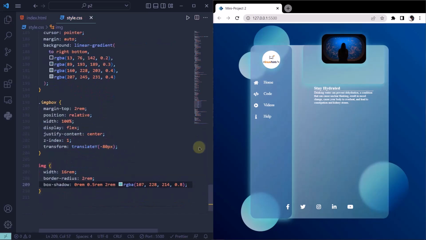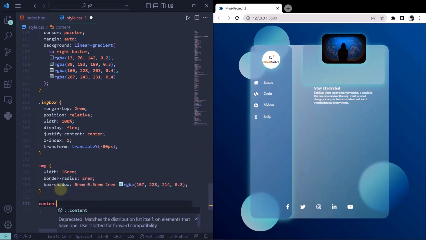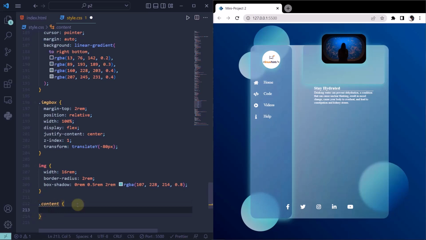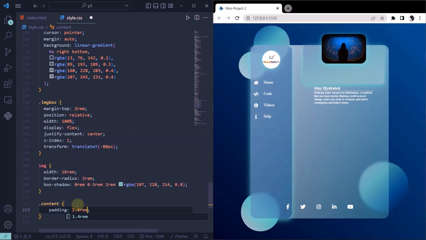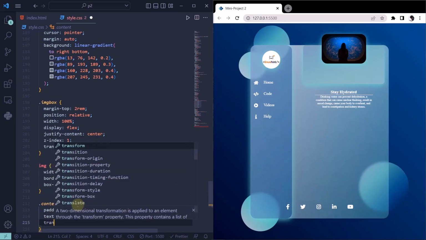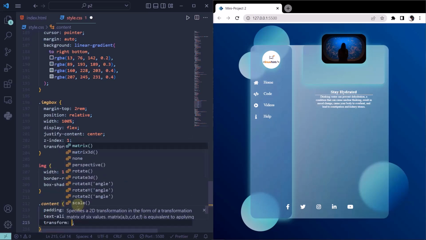After that, we also want to place this content inside this card that we have created. For that, let's style our content. So first of all, we're going to start off with the padding. So let's set the padding equal to 1.4 rem and 0.3 rem. Once that is done, let's add the text alignment to center. Let's also transform this text a little bit upward by, let's say, 10 rem.